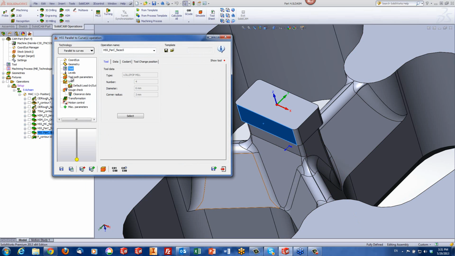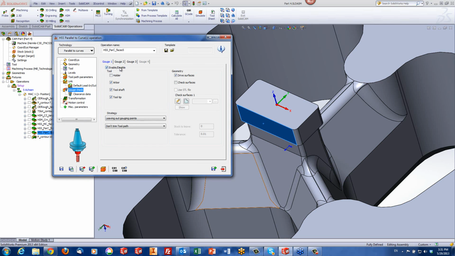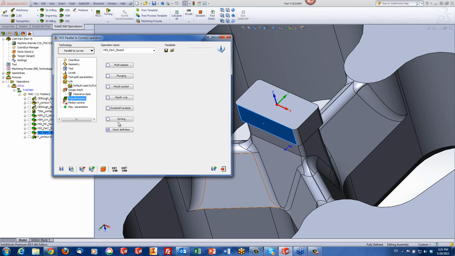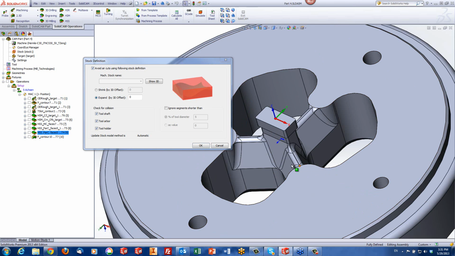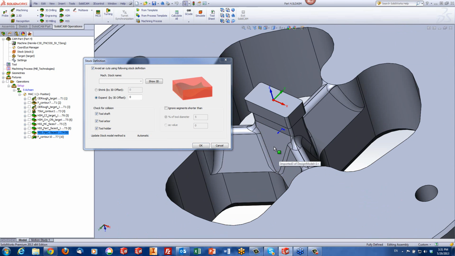And if I go into my area, I have the same gauge check as before. Nothing's changed over here. If I go into my transformation, we have an option called stock definition. By clicking on stock definition and activating it, what I'm telling it to do is avoid air cuts using the following stock definition. In other words, it's not going to work on areas where there's no material to be taken off. It sees everything that was left over from the previous operations, and if there are areas on that surface that were already machined, it won't machine those areas.